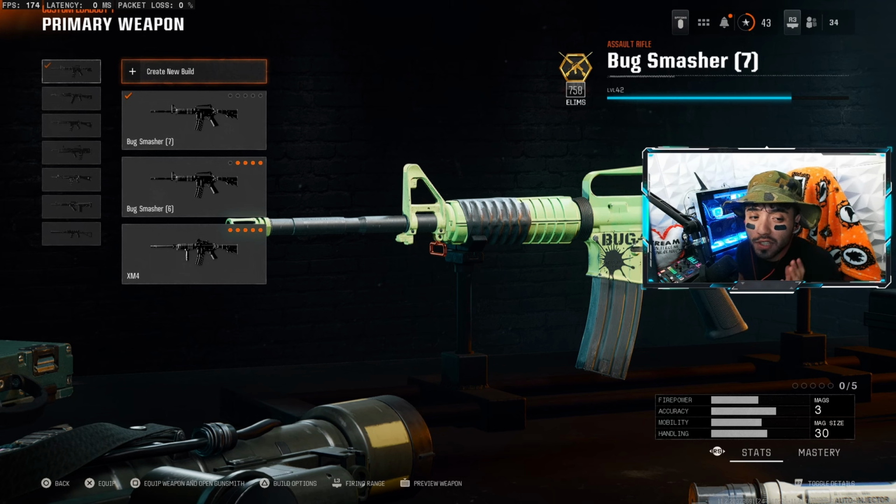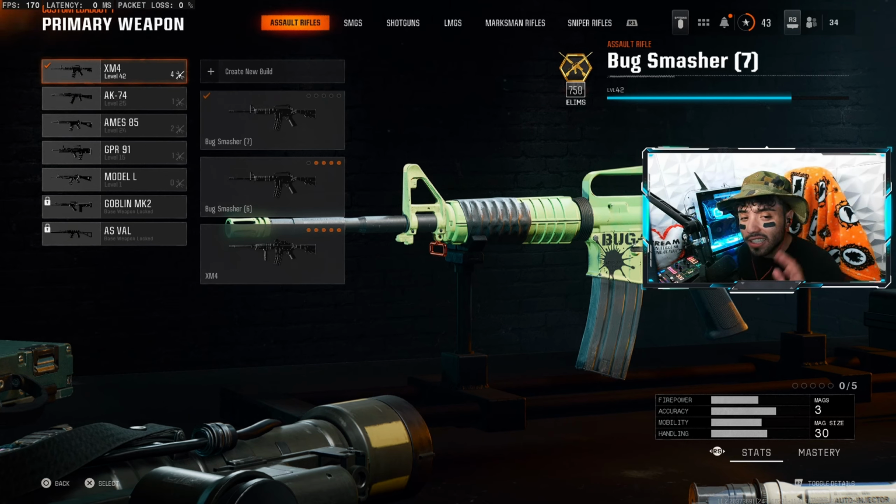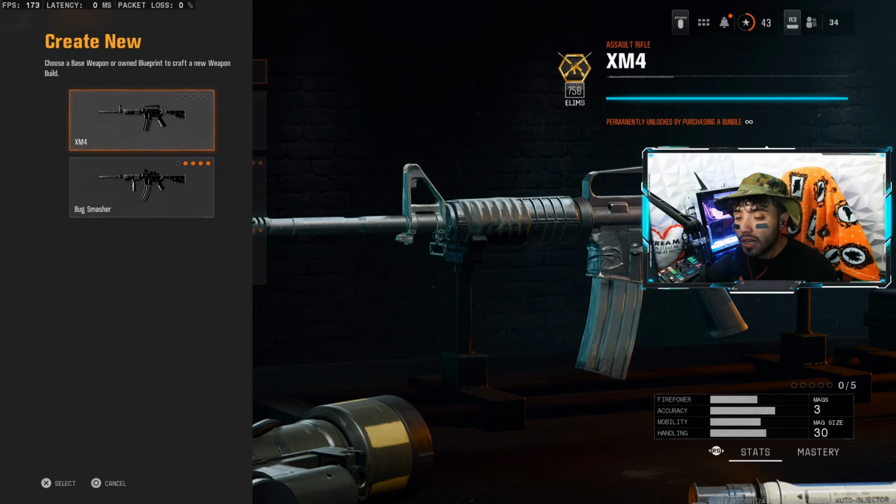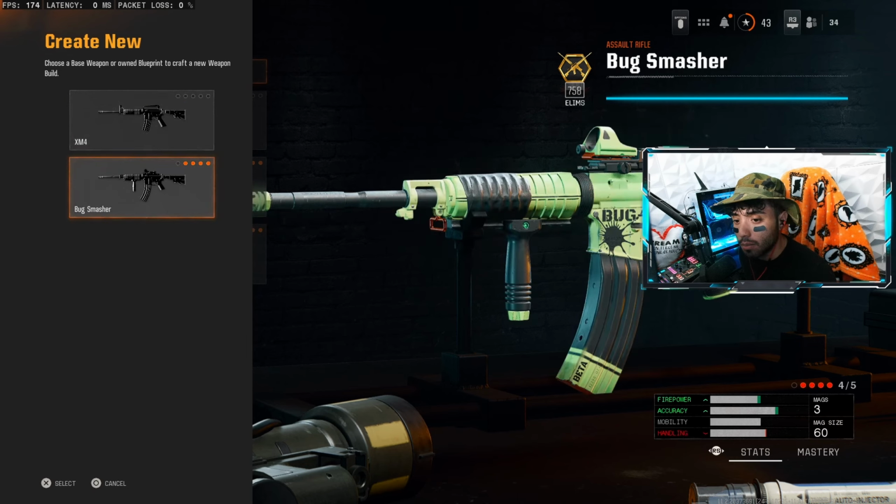Now, on a side note, if you guys didn't know, there is a new glitch going on right now that allows you to have up to 9 attachments on your blueprint. So how you actually do it is click any weapon that has a blueprint and one that you are currently using. For example, I'm going to be using the XM4. Create a new build, and like I said, this will only work if you currently have a blueprint. So I'm going to be using the beta bug smasher loadout.